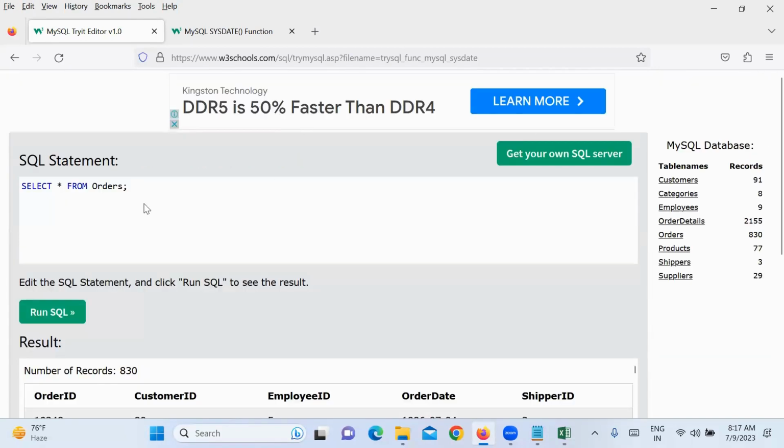What can you do? Select star from orders where... How do you get the year from the date? Just now we discussed: where year of order date equals 1996.